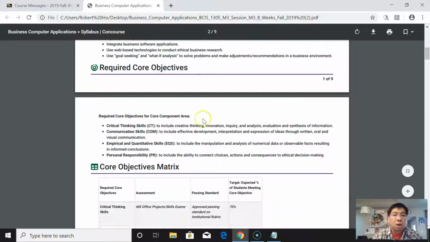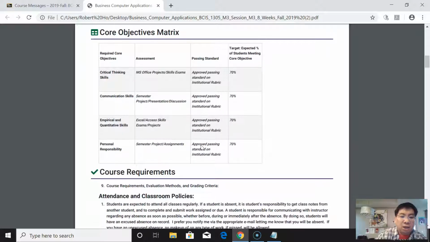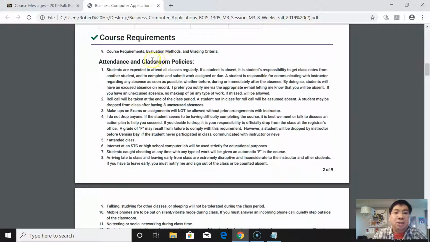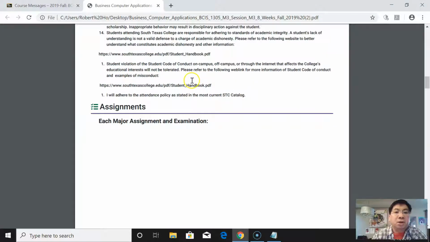Okay. The required core objective for the core component area is this one. In this class, students will learn how to use or develop critical thinking, communication skills, empirical and quantitative skills, as well as personal responsibility. Okay. The course requirements: attendance and classroom policy, you can read this, and I just want to go to the major assignment here.